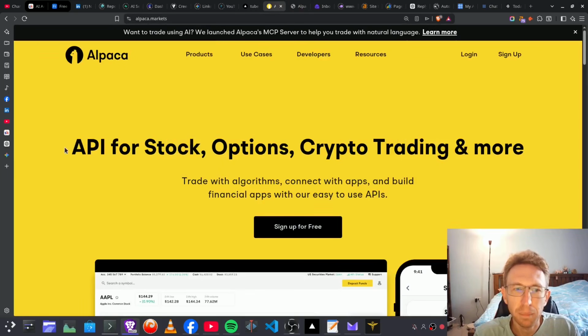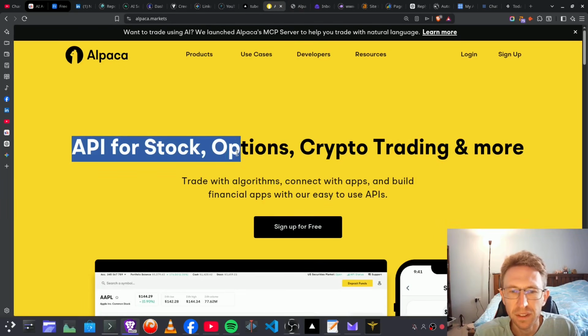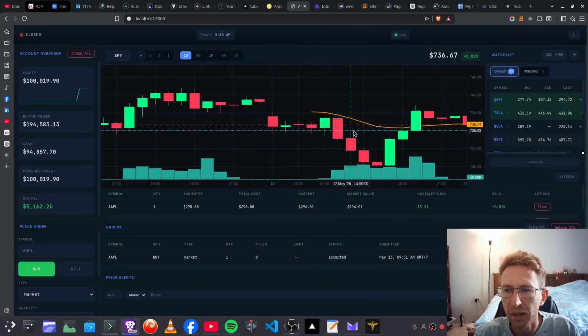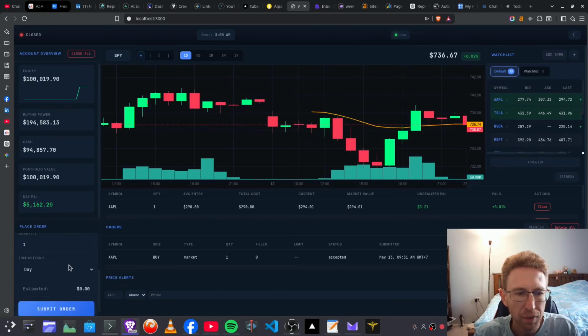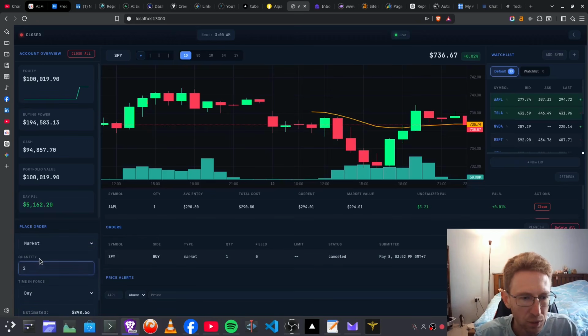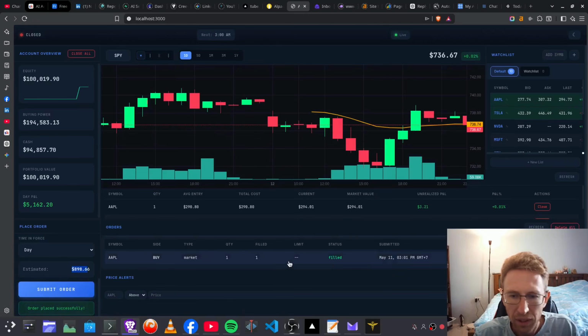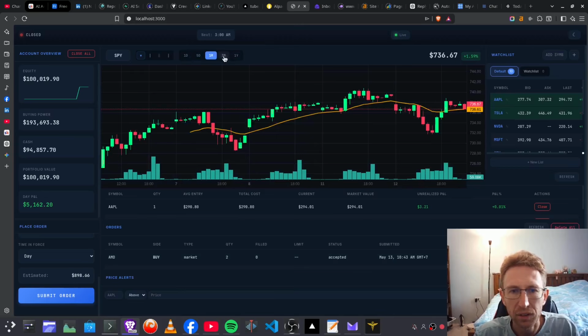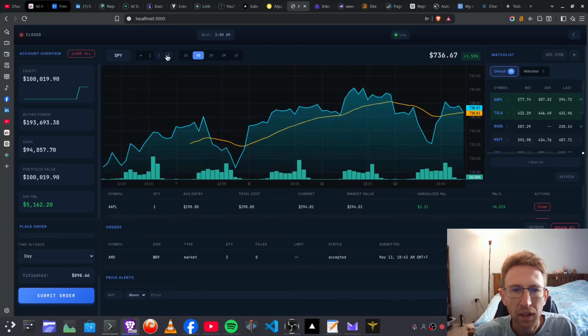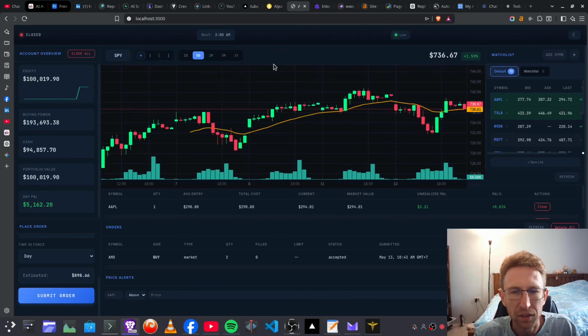I used Alpaca API to get all of the stock options and crypto trading and more, and I was able to build this in about 3 hours roughly. If I wanted to, let's say buy some shares of AMD over here, I can enter in the quantity, and you can see the price here, and then I could just go ahead and submit that order, and you can see it was just fulfilled right here. And I can also zoom in, zoom out on the data. I can change the graph type as well. And again, I just want to turn this into a desktop app.